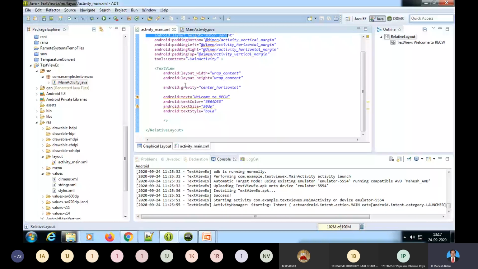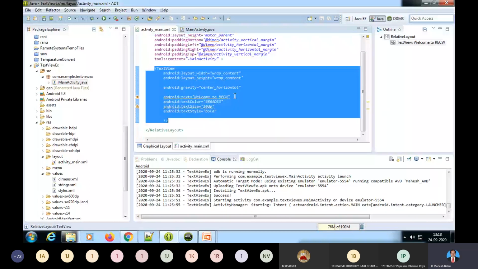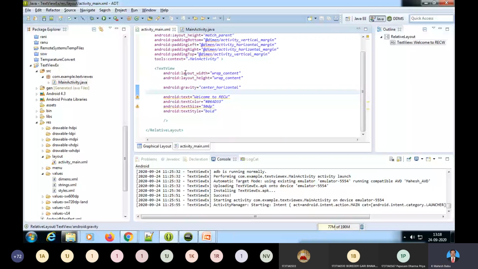So here I added certain simple information. The first one is layout width and layout height. The height and width of that particular text view which you are supposed to show on the screen is wrap content, meaning you are just occupying that much space horizontally in width and in height. The next one is gravity, added one more tag here in the form of android colon followed by gravity.